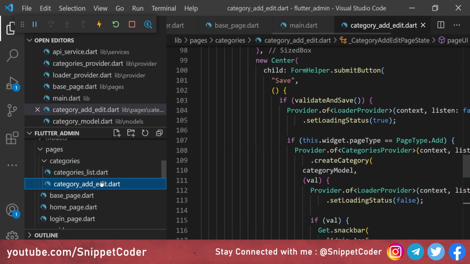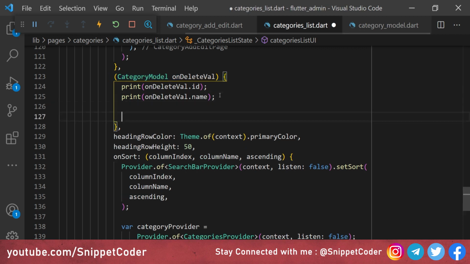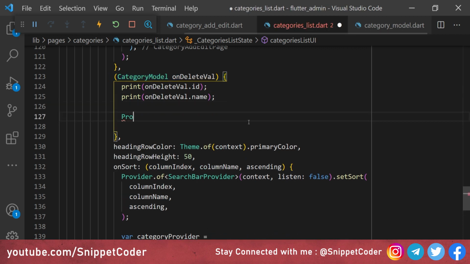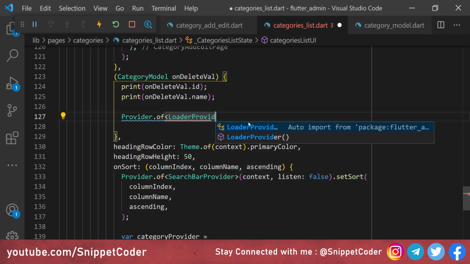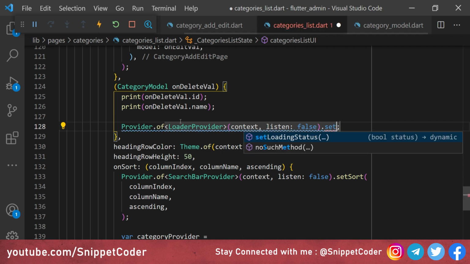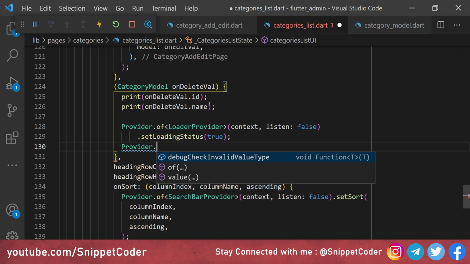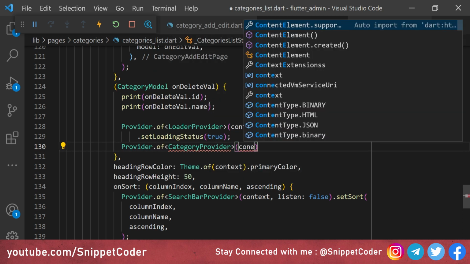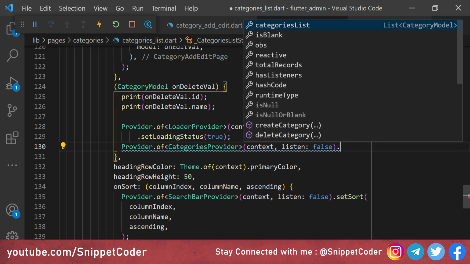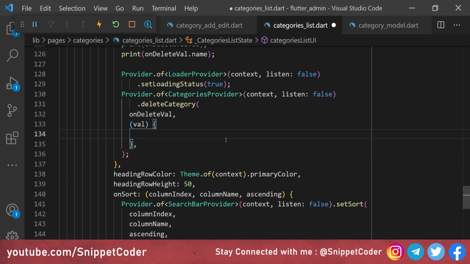So here we have to go to the category list, and we have to modify the code here, in the onDelete value, and we have to put the code here, and here we have Provider.of LoaderProvider context, listen false. Then here we will do setLoadingState true, that means loading has been started. Then here we will have Provider.of CategoryProvider context, listen false, dot deleteCategory, and here we have to provide a model, that is the onDelete value, that is a model. Then we have the callback function, and here we will check if value, that means deleted successfully.